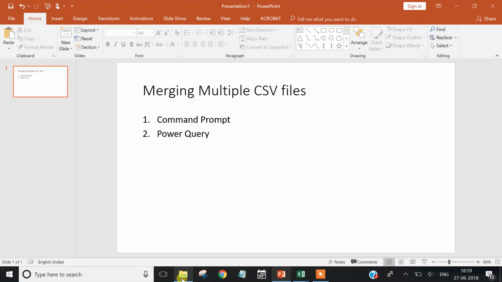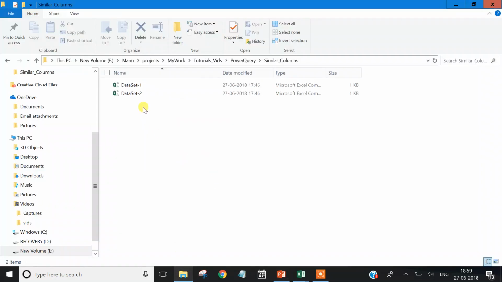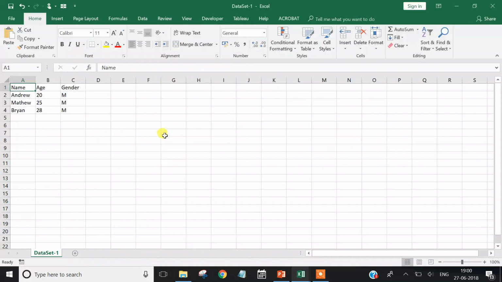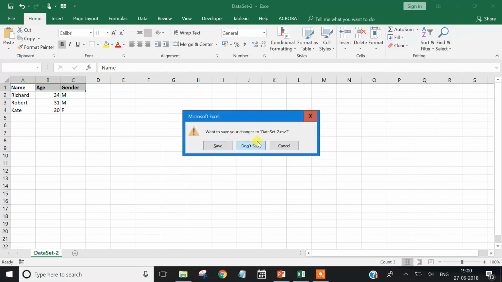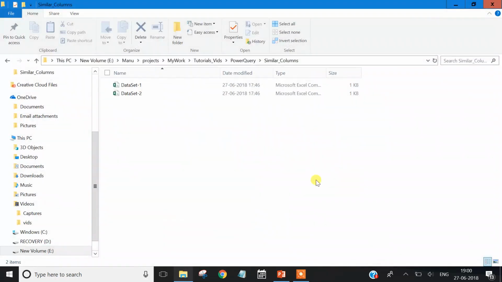For this exercise, I have created two datasets, dataset 1 and dataset 2. Dataset 1 looks like this and dataset 2 looks like this. If you see, the headers in dataset 2 and dataset 1 are the same. Now let me quickly close these and let's explore how to combine these files through a command prompt.